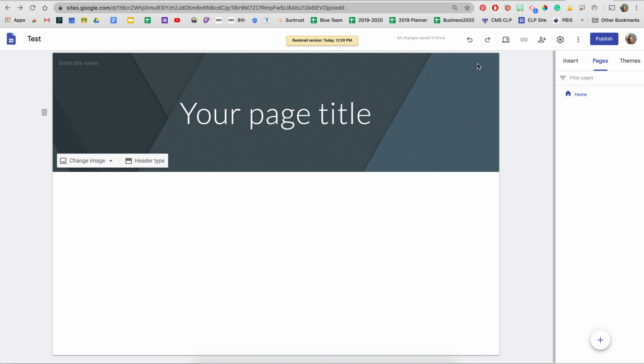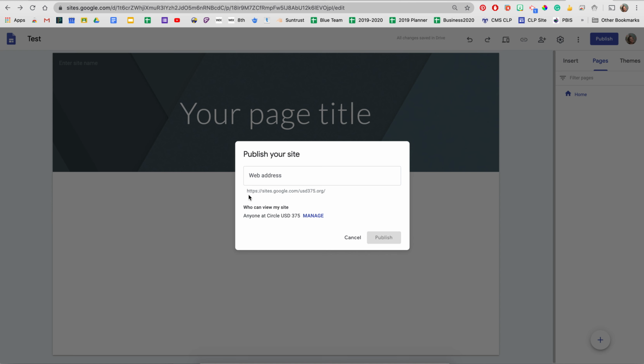Okay. When you are ready to make this viewable to everyone else, you can hit publish and you will need to write something here. Now, if you notice right here, it says the HTTPS.